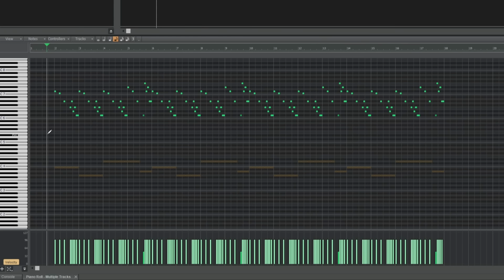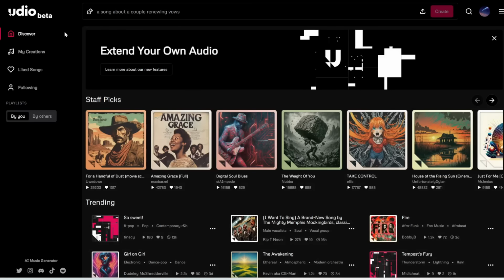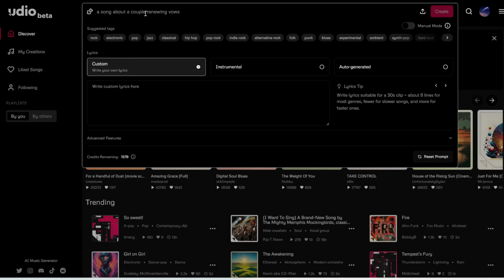So again, just really simple synth lead. There's no percussion, no effects, no mastering. So going back to Udio, you would click here at the top to create a new song. And then this upload feature is kind of hidden if you don't know where to look. It's actually just this button here.